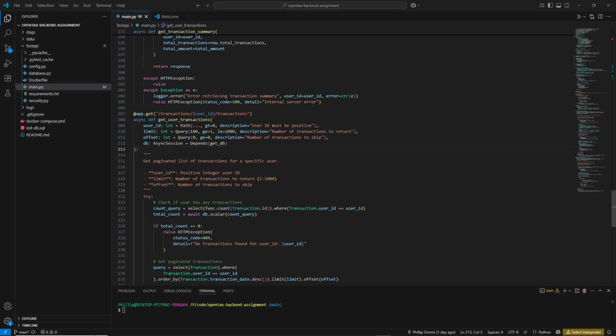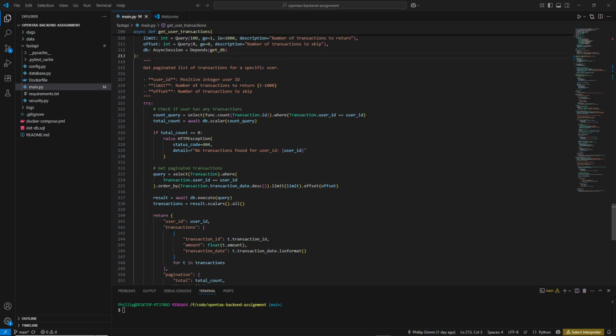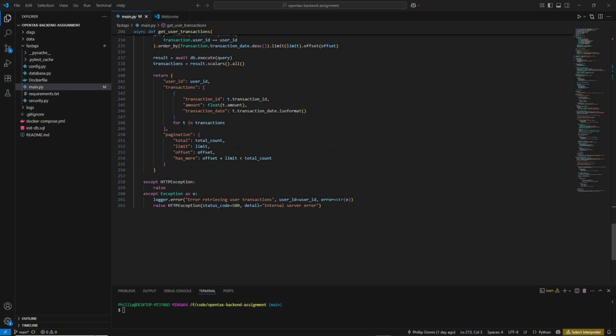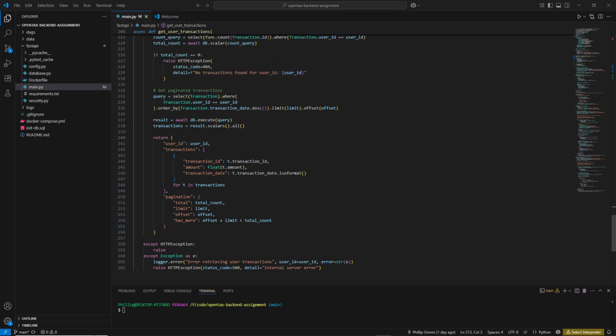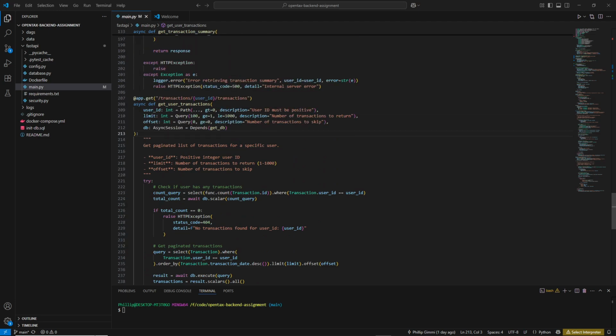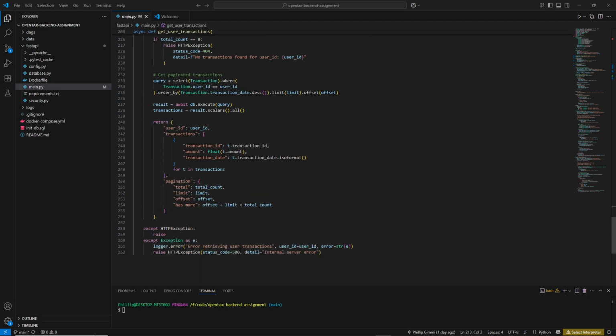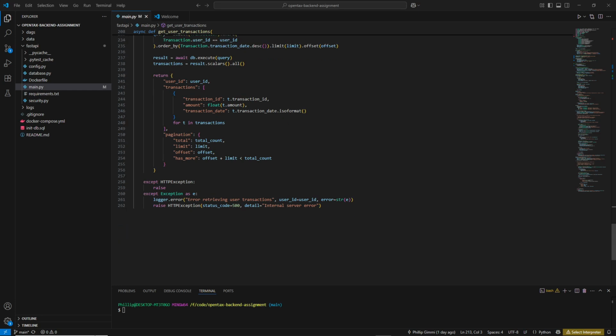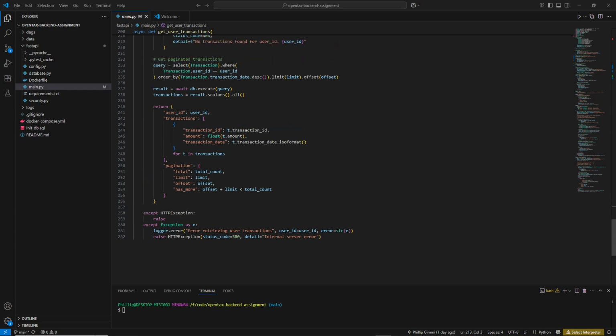Obviously, the limit and offset helps with pagination. The pagination system we have, I think we can improve it, but based on the time frame, I thought this was a reasonable solution to build. Yeah, I think that's pretty much it.